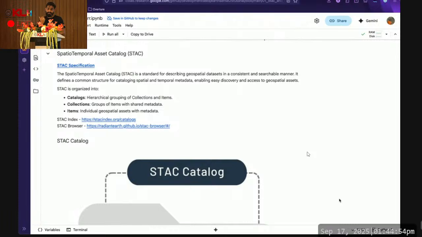So we have a standard set of standards we use to describe these geospatial data sets. A STAC catalog is basically a grouping of collections, and collections are a grouping of items. Items you can think of as individual satellite images, and collections are a grouping of those. And then a catalog is a grouping of collections.